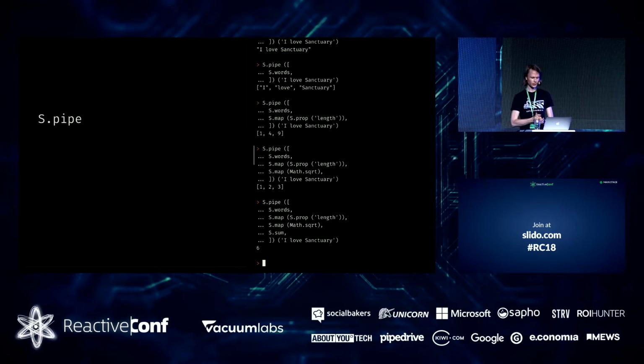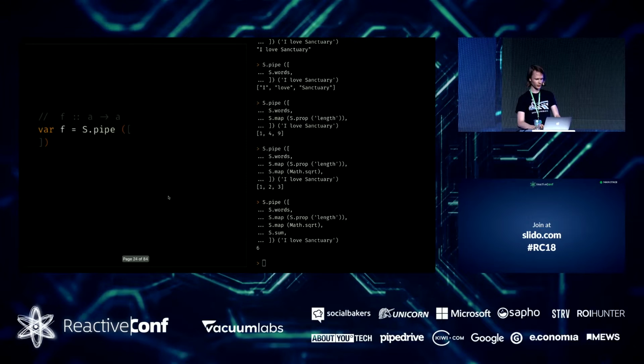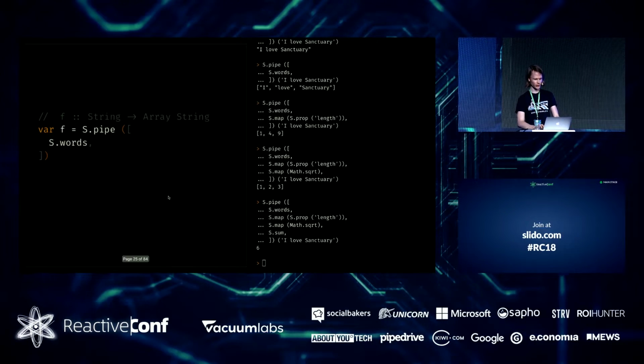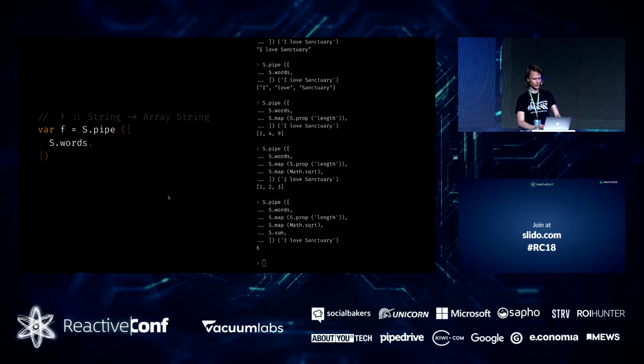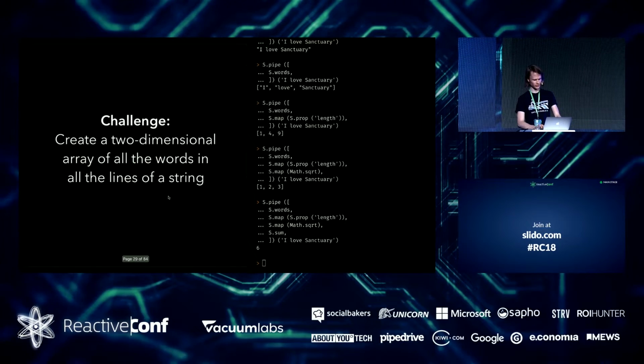Okay, so that's how we compose functions using Sanctuary's pipe function. You can see the type changing here. We have A to A. Now we have string to array of string. The type is changing as we compose more functions.